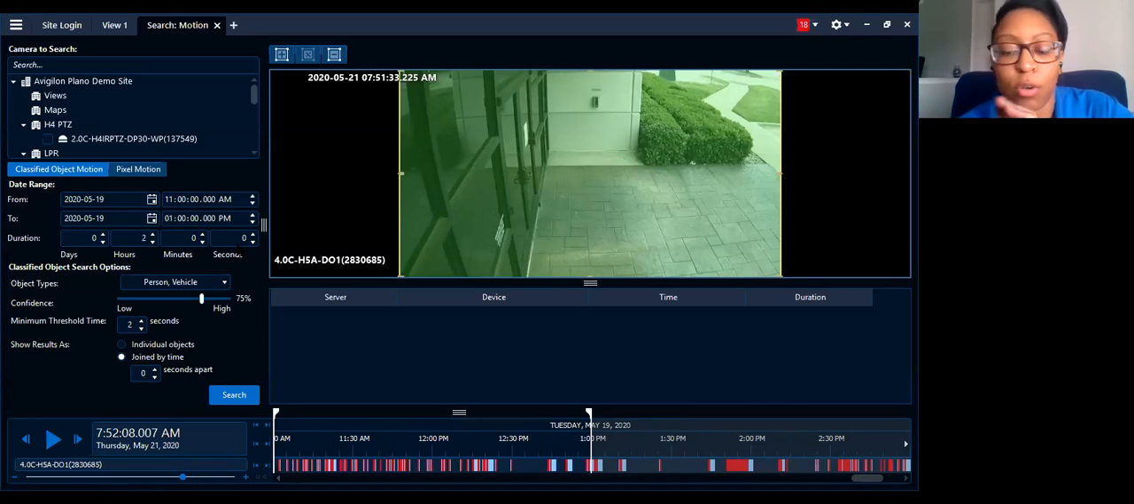Or I want to see somebody coming in this door, or if I was looking for a car in a parking lot, whatever the case may be, I could narrow this down to the time frame that matters to me.